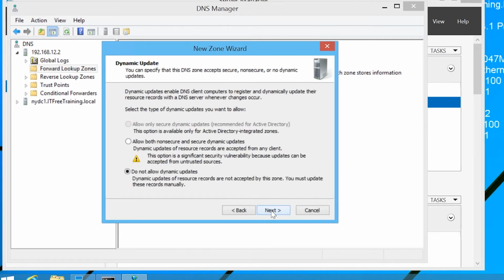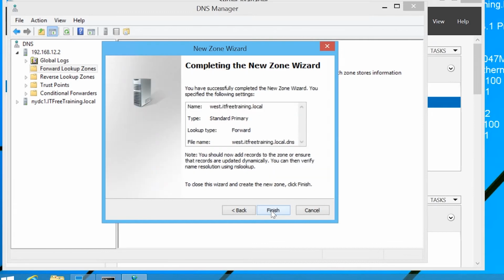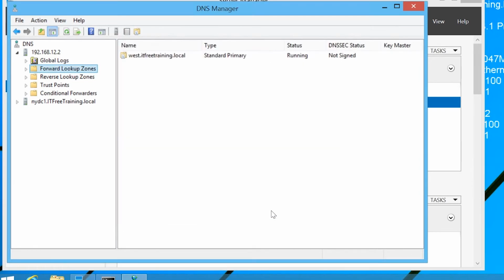The next screen will ask if I will be using dynamic updates, which I will leave on the default option of Do Not Allow Dynamic Updates and move on. This completes the wizard. Once I press Finish, the zone will be created.